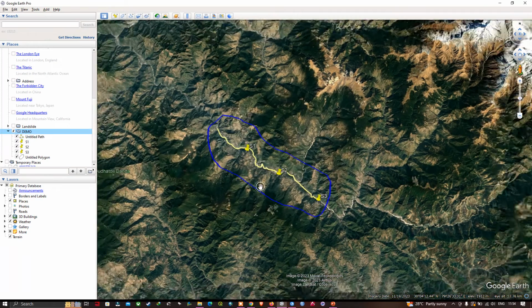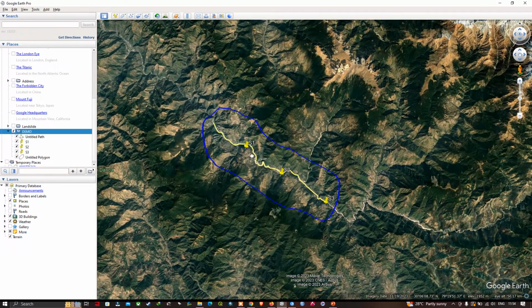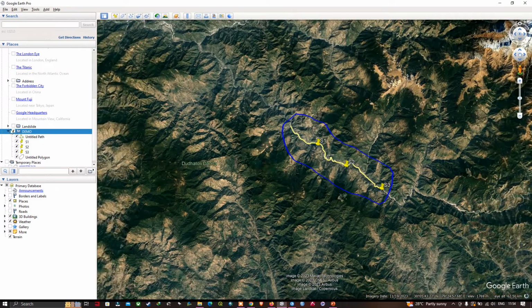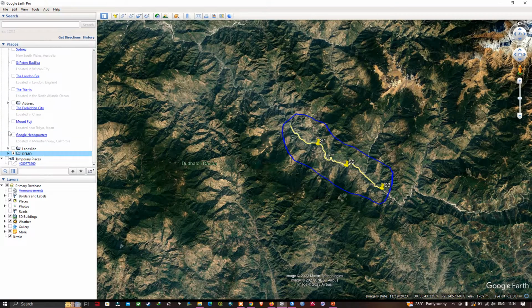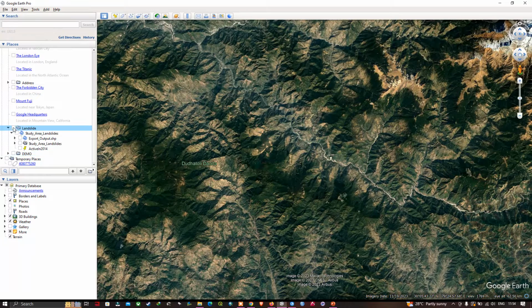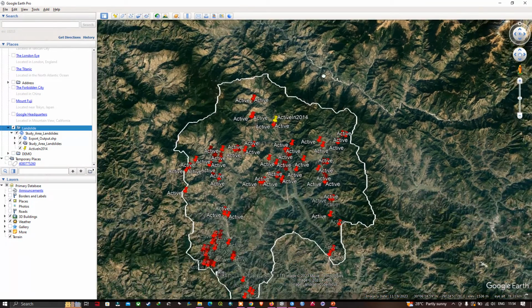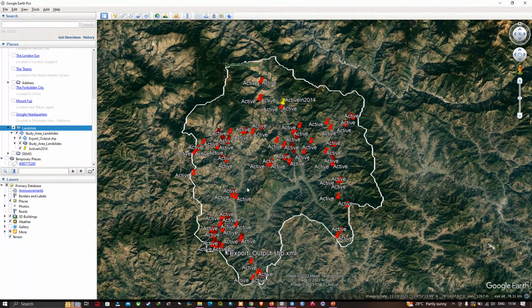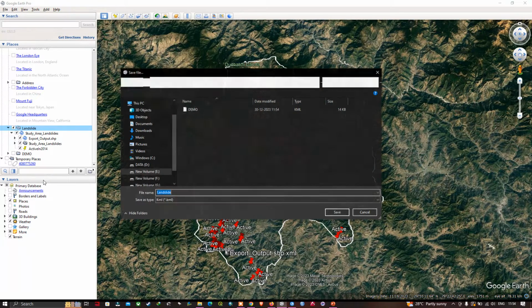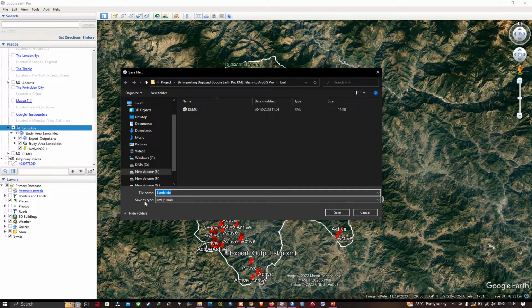Similarly, let me save this particular folder also here. Let me turn off the demo. We're going to save this folder called landslide so you are able to visualize it. In this folder we have a polygon and points. Now to save this, right click and go to the option called save place as, and navigate to your folder location. Make sure that you save as KML and click save.